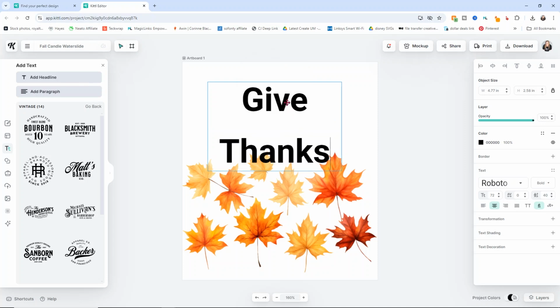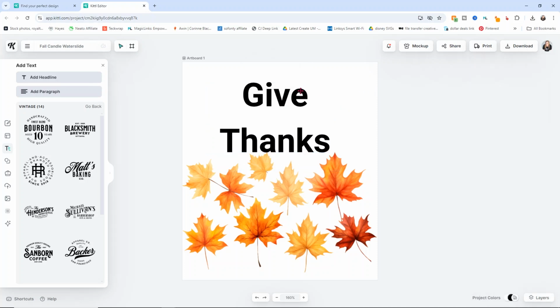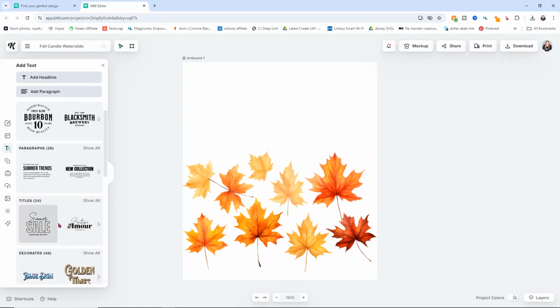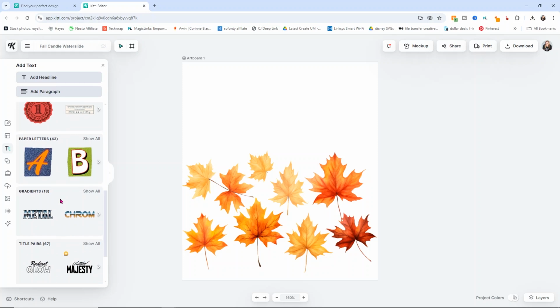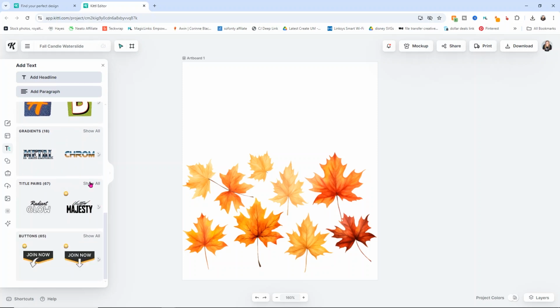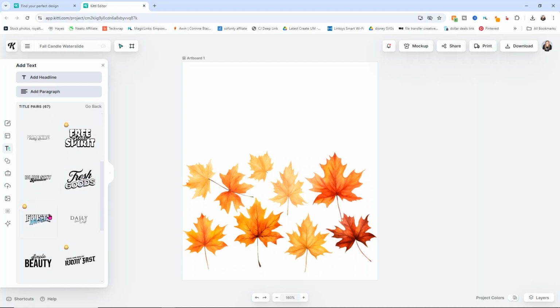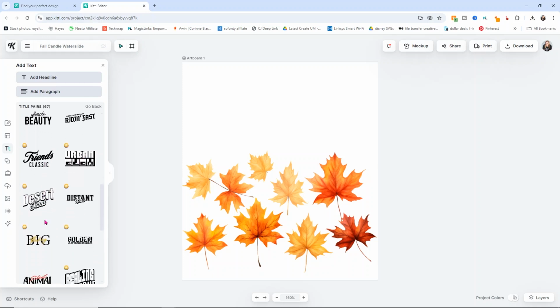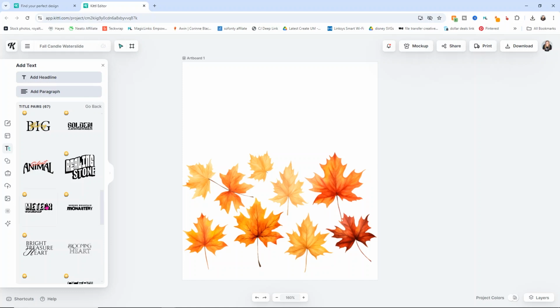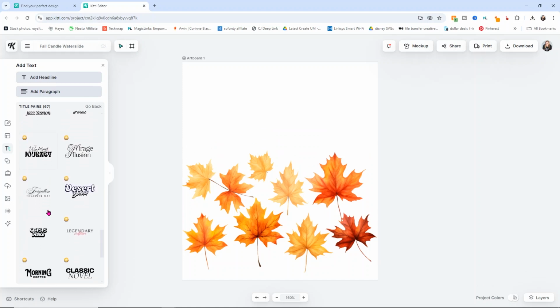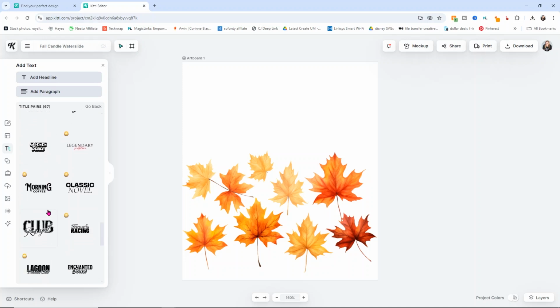But I found one when I was messing around with another design that I want to use. So I'm going to delete this, and I'm going to go back, and I believe it was under the decorative, no, it was here under title pairs. I found a really cool looking one that I thought would be really fun to go with our design. So we've got all these gorgeous ones that we can use, and there's so many fun ones, but I really liked this one, and this one's really fun. There's just a lot of great options over here that you can use to make your designs, and I just thought they were all so cool and so pretty.